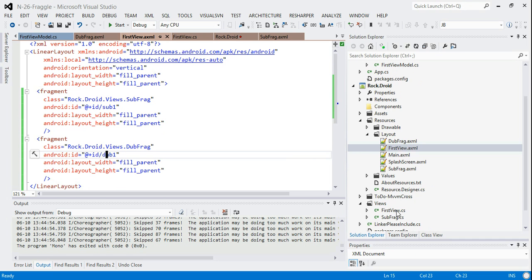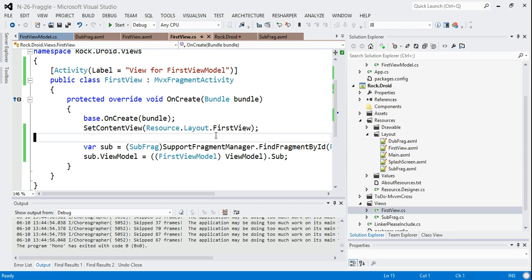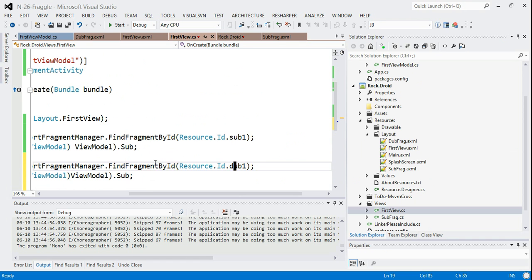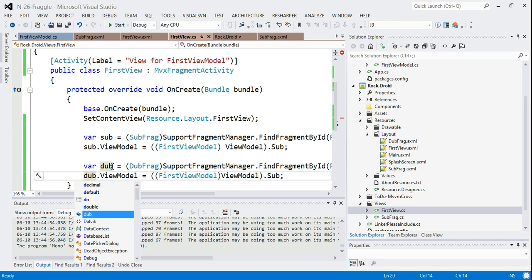And then in the first view, as well as doing sub, we will do a dub. So we'll do var dub equals dubfrag, and then there's another dub here, dub1. And you can see that we're just going to set exactly the same view model. So what we're doing here, just to be really clear, is we are taking the data object, that sub view model, and we're using it for both the sub fragment and the dubfrag one. So they will share that data, and when one of them changes it, the other one will get notified.